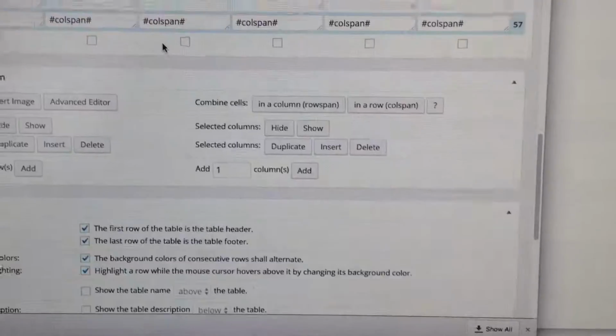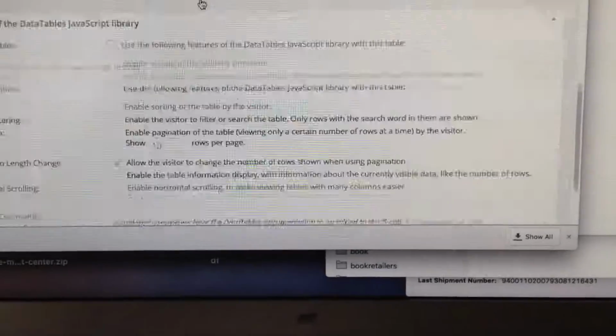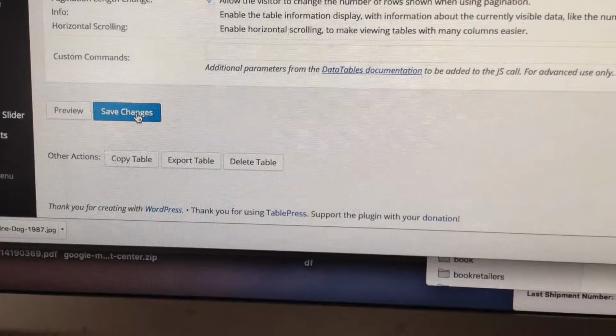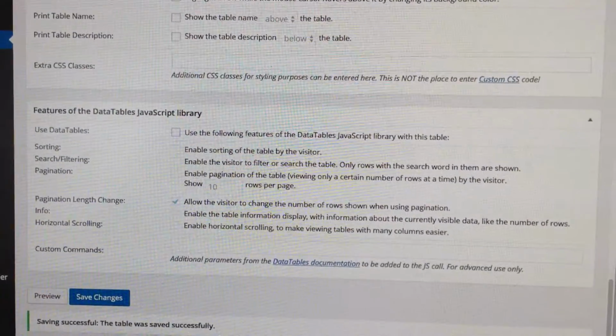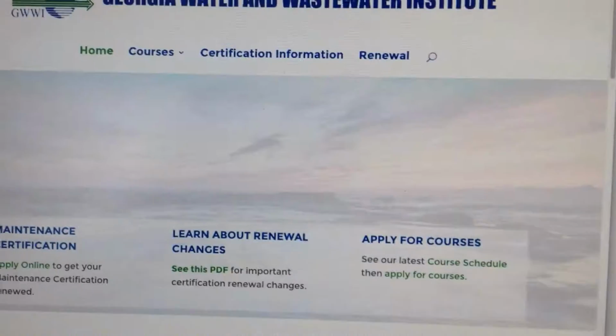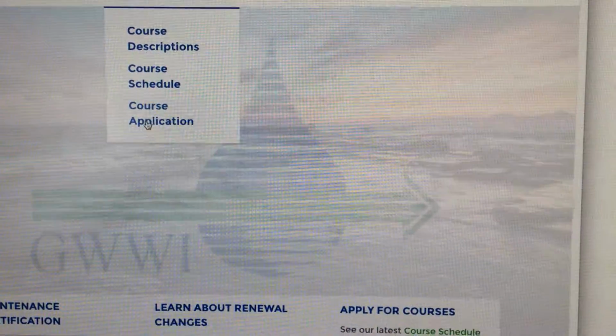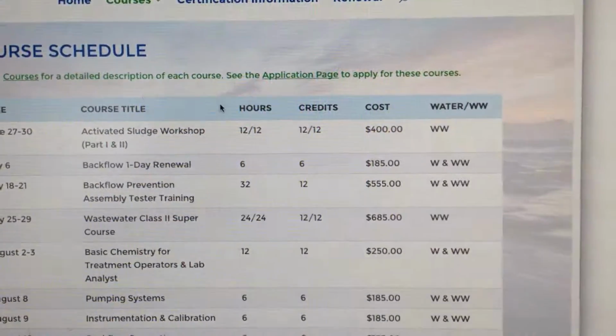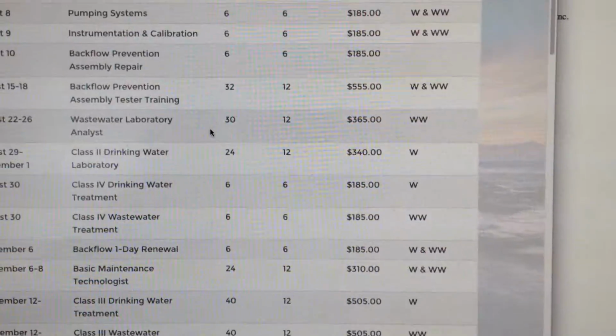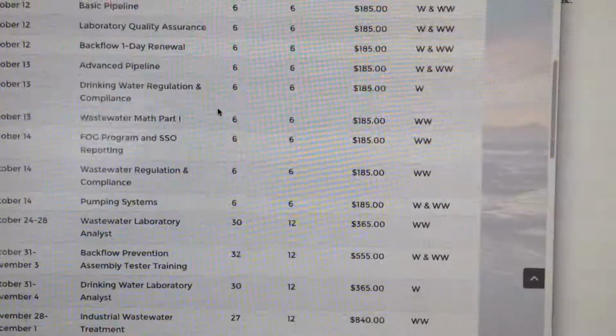You go down to the bottom of the page where it says save changes, and then that's all you have to do. It'll save the changes and it'll put it on the course schedule page where I've already put the short code right here. And that's it.